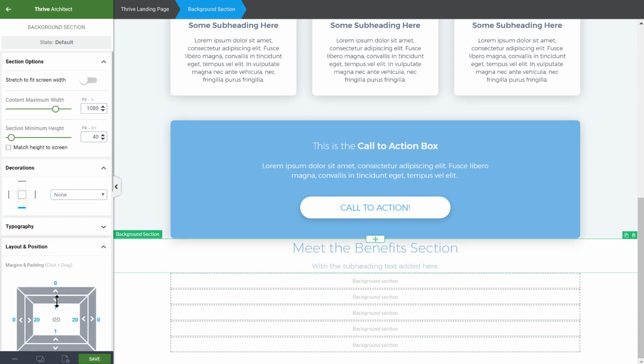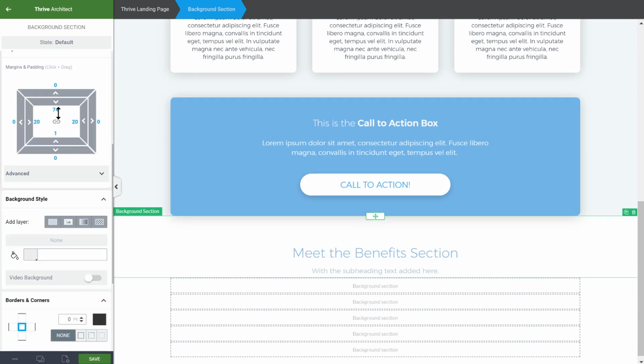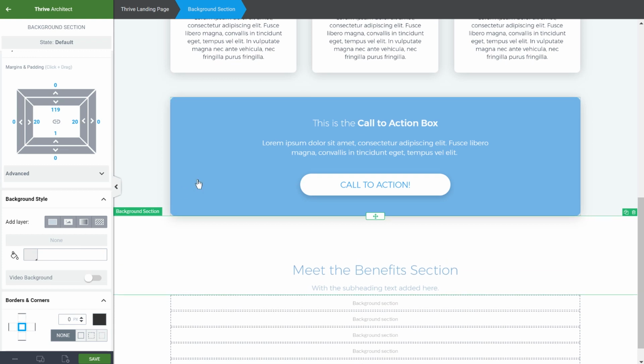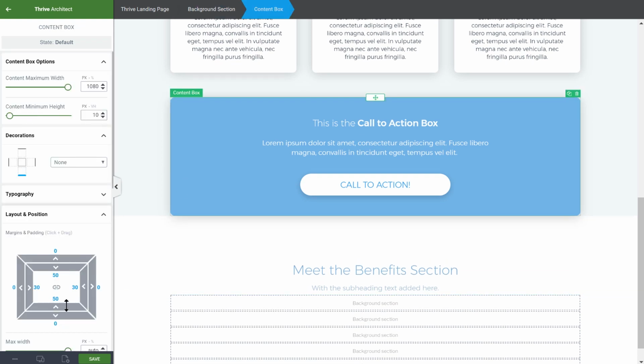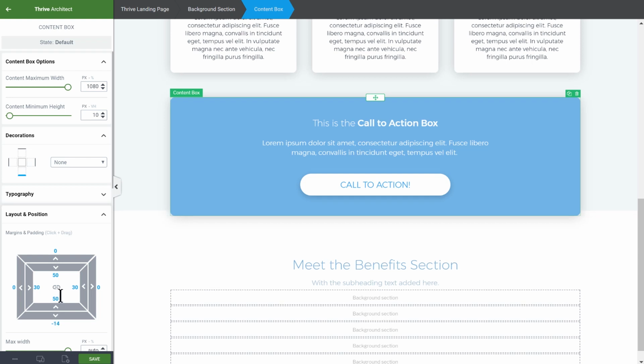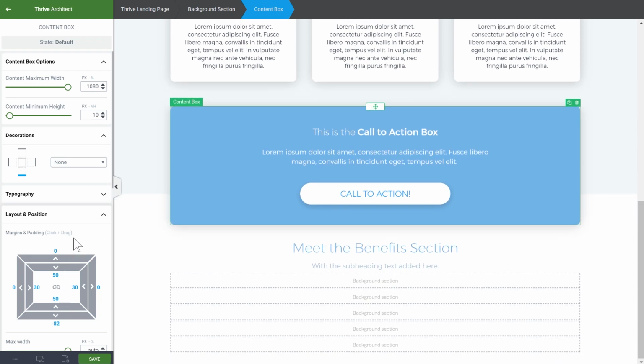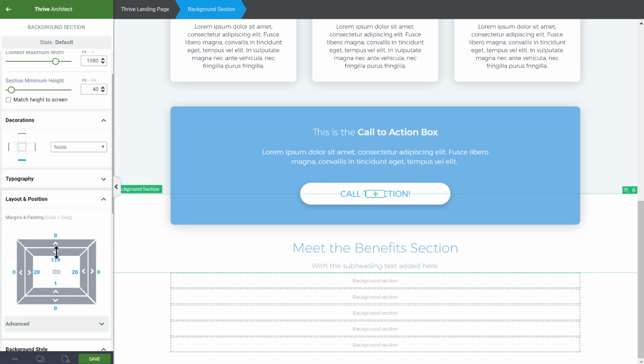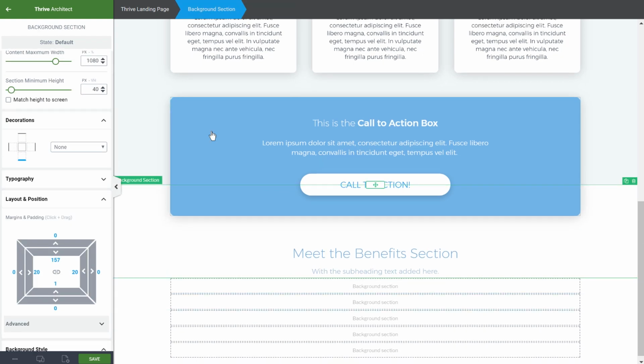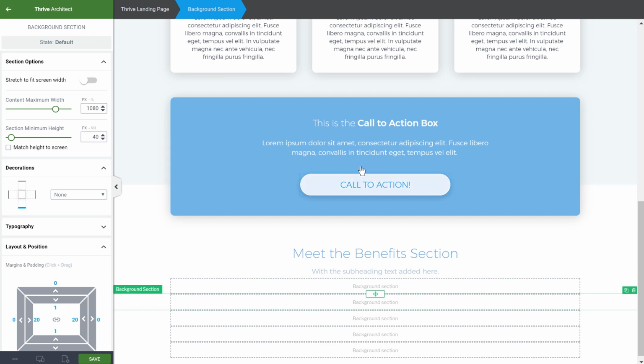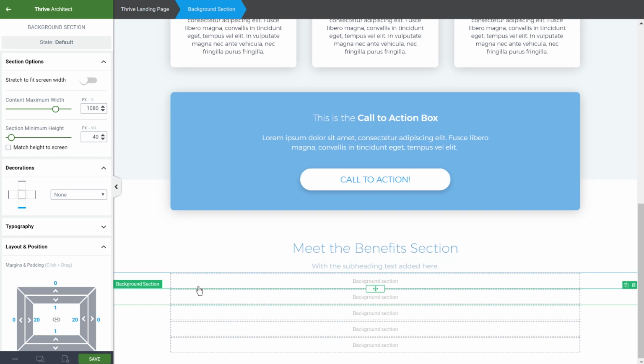Inside this section, what I'm going to do is add top padding, and then on the content box I'm going to add negative margin like this. Let's put more top padding here like this to get this nice overlapping effect on the section. Very subtle, but looks cool.